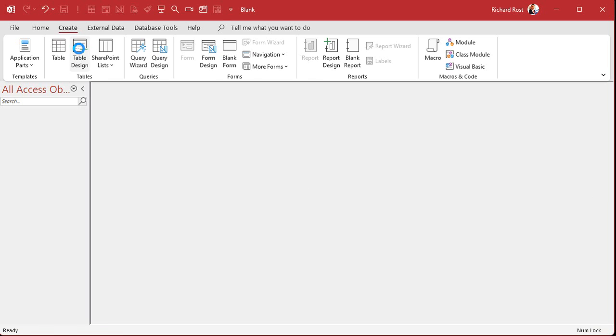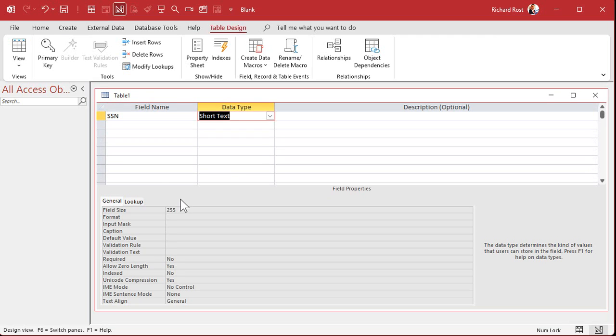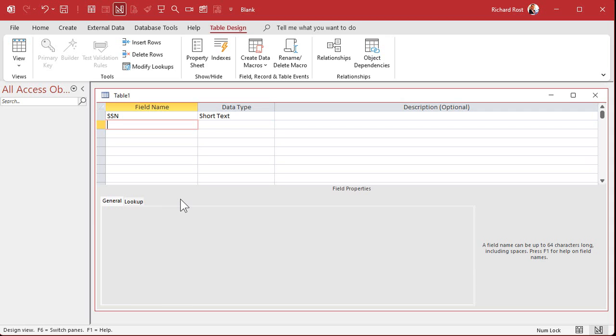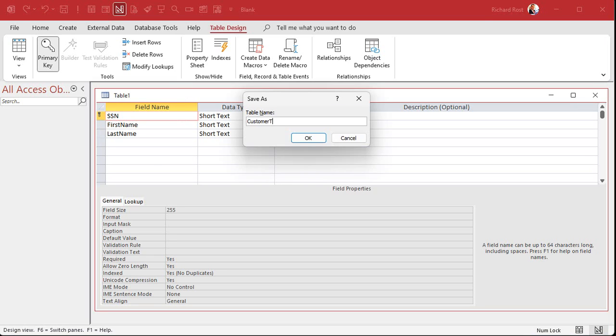All right, so table design. We're going to make the primary key the social security number, SSN, that has to be short text. And then we've got first name and last name and whatever other stuff you want to have for your customer. Now, if you save it at this point, Access is going to ask you to make an auto number primary key. We don't want to do that. We're going to just set that as the primary key using the primary key button. That will set it as index no duplicates. And now we can save the table as customerT.